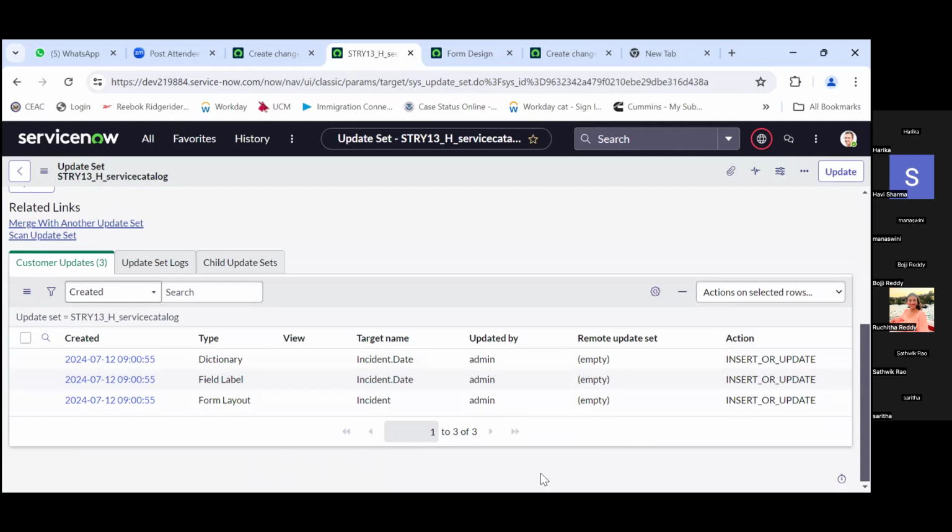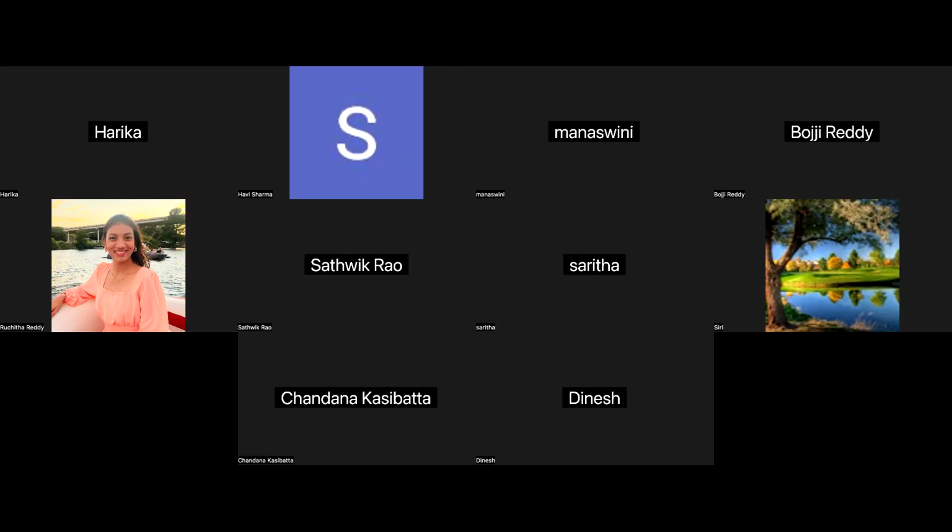If anyone is stuck anywhere, you can share your screen and let me know. And if you're done with creation of the update set and capturing it, you can raise a thumb or type yes in the chat box. Thanks.